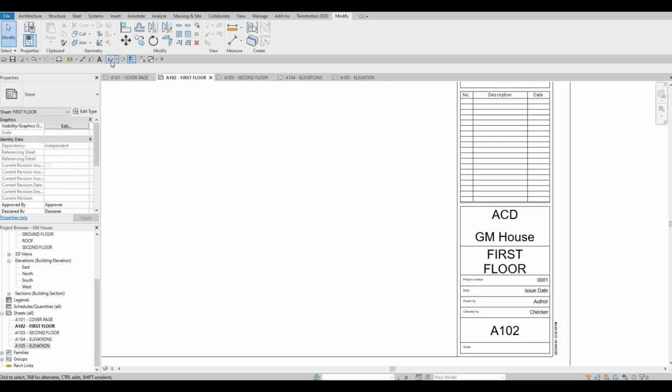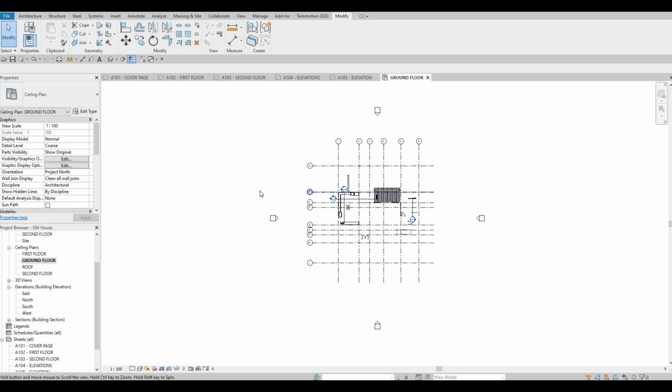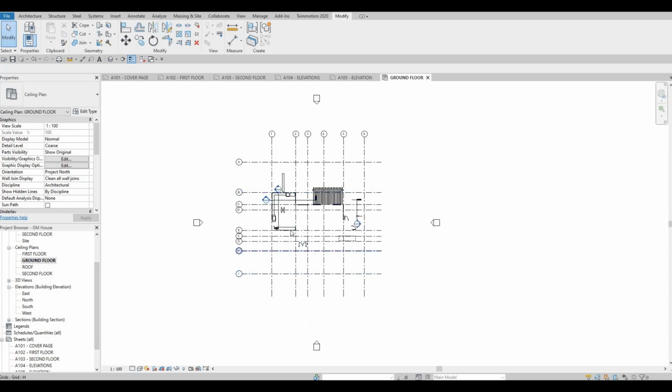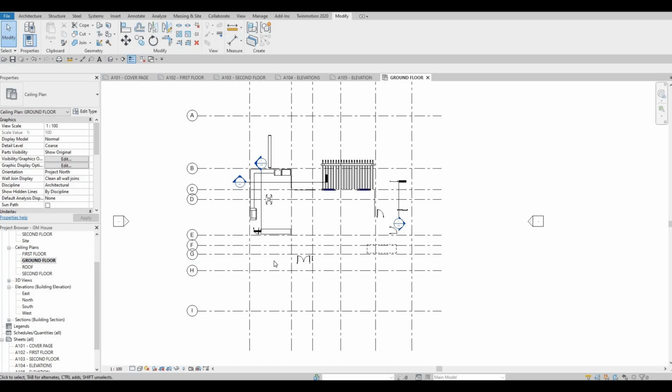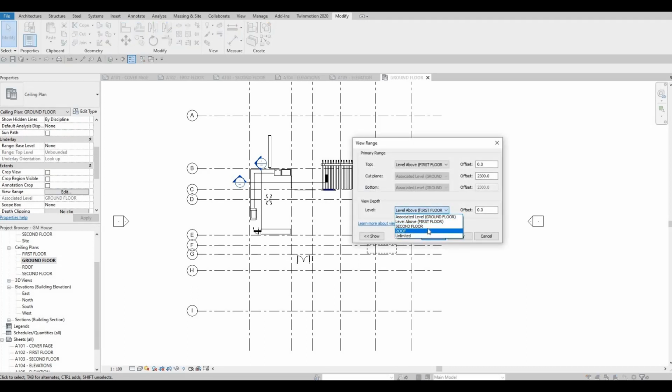What I want to do is actually go to our ground floor. The reason for that is I want my cover sheet to have a rendering. So here we have our ground floor. For some reason it's not showing everything, so I'm going to change the view range to unlimited or associated floor. Unlimited, unlimited. And for some reason it's not helping or setting it up.